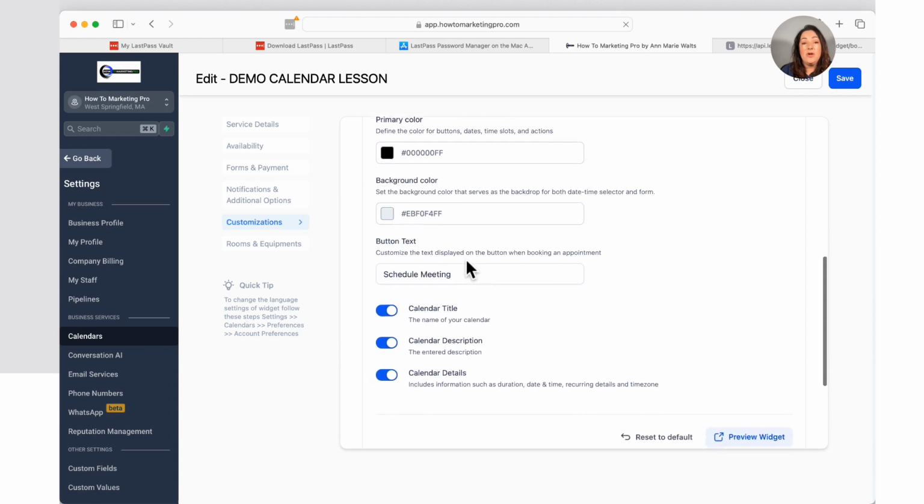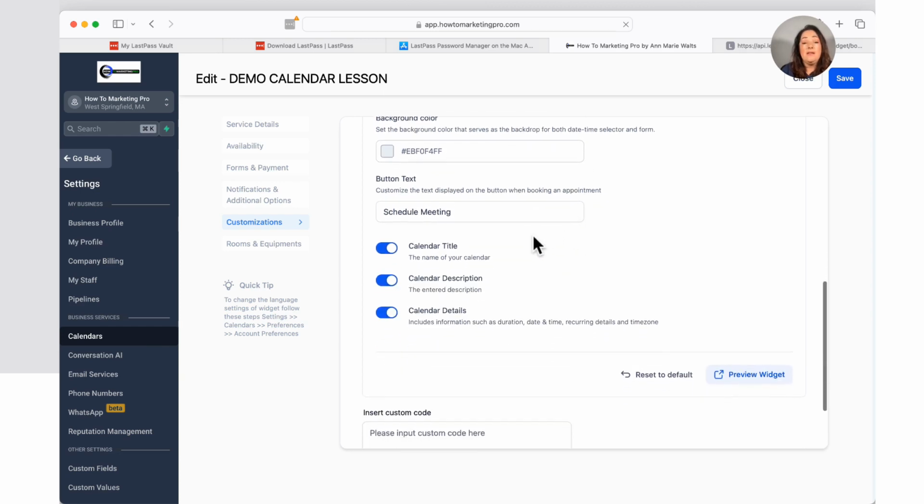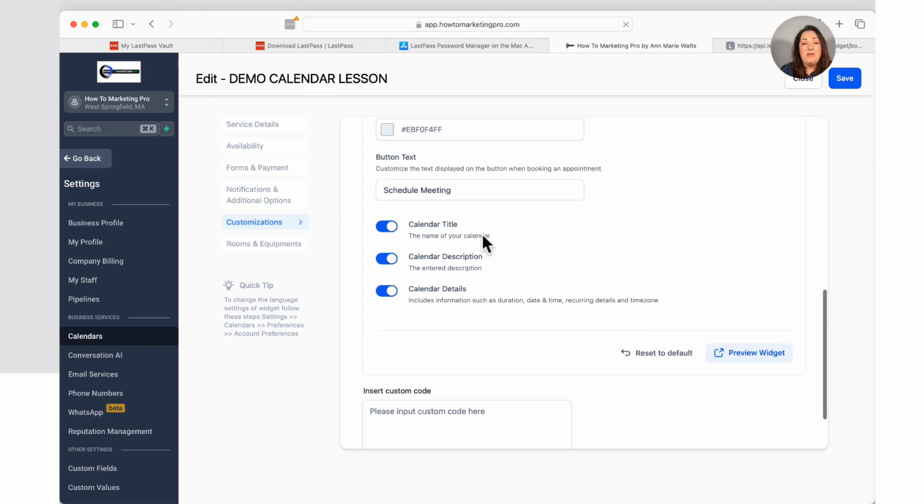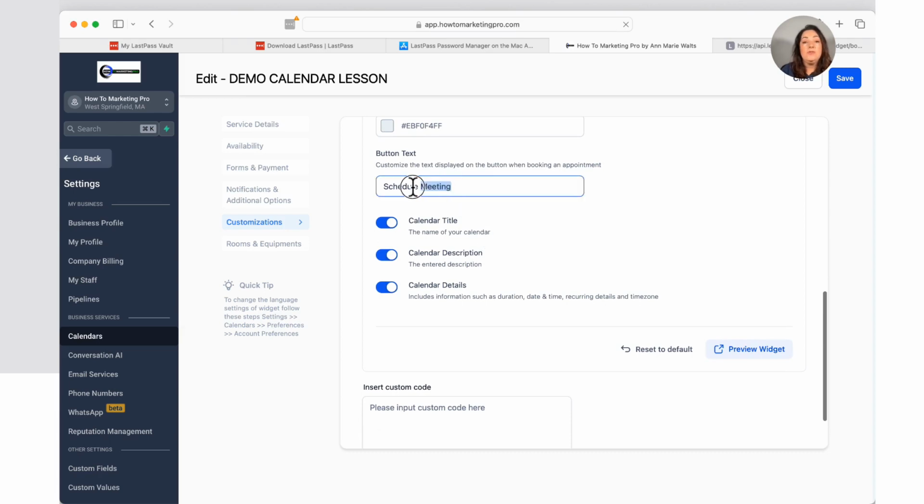Now, the next color customization that you can do is the background color. You can set the background color that best serves as the backdrop for the date, time selector, and the form. And then lastly, you have the button text. What do you want your button to say on your calendar? Do you want it to be schedule meeting, or, we'll change it for the demo, we'll change it to book now. Sense of urgency, right?